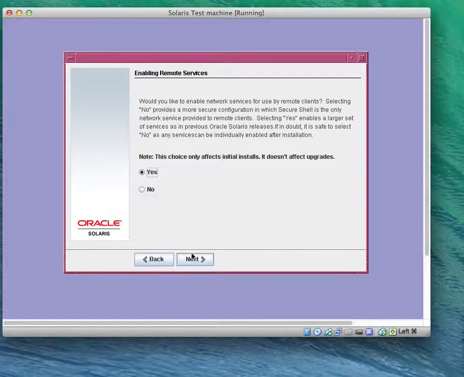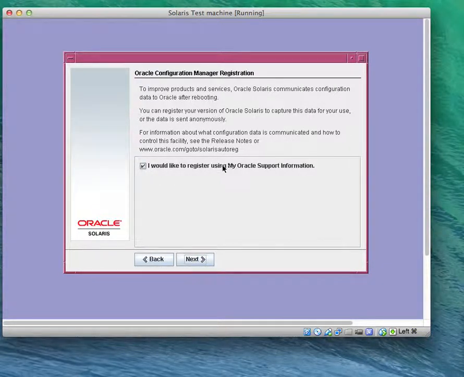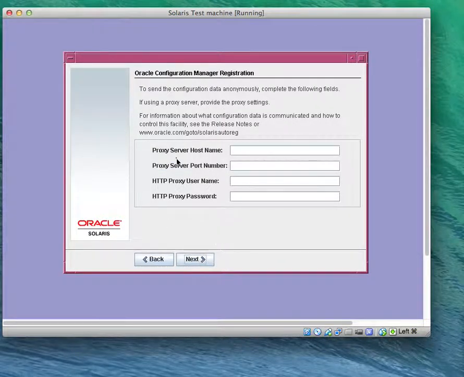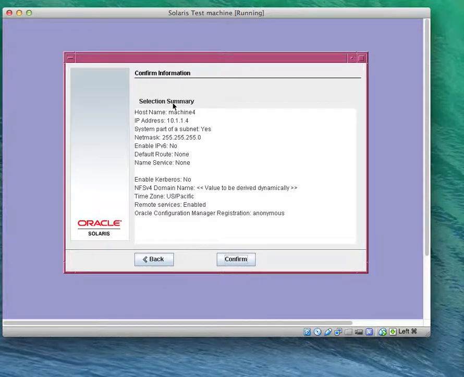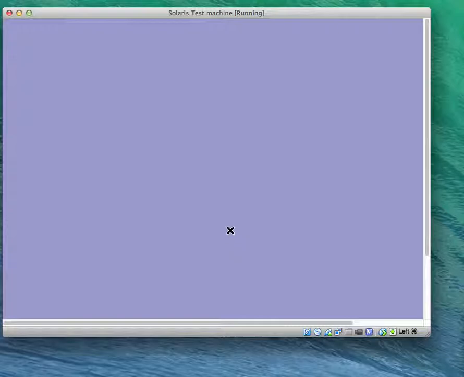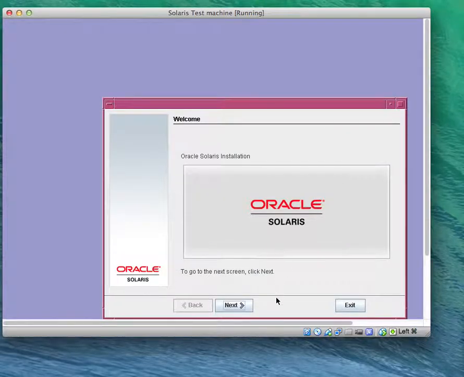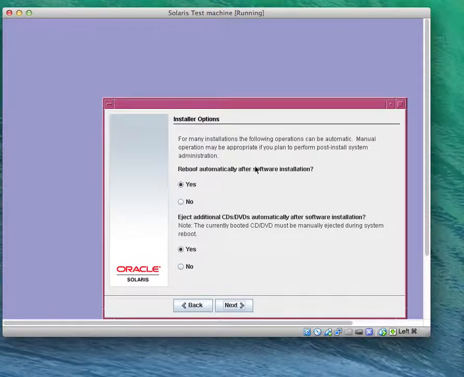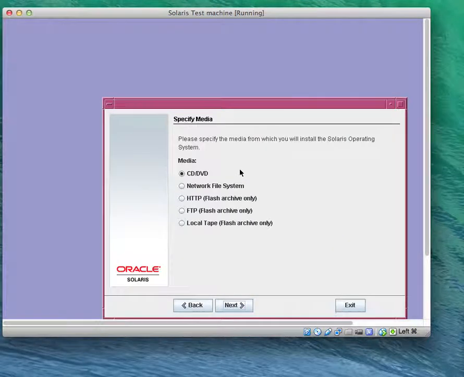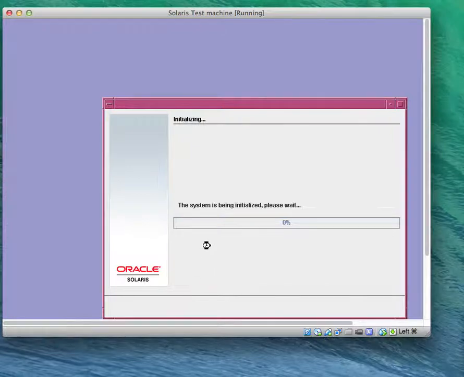Enable remote services, yes. I would like to register, no, next. Select the proxy if you want to, next. Selection, confirm. Now it's going to start installing. Reboot automatically, yes. Eject the DVD, yes. Next. Okay. Next.